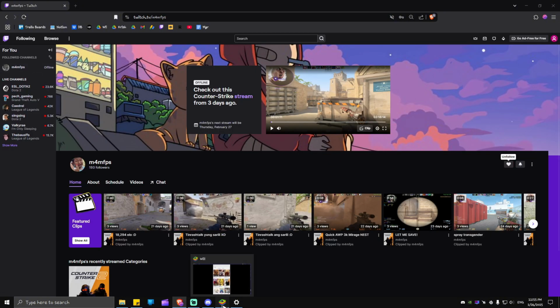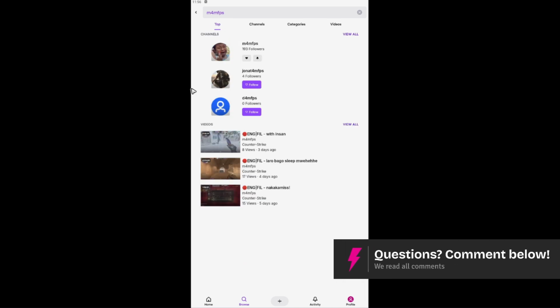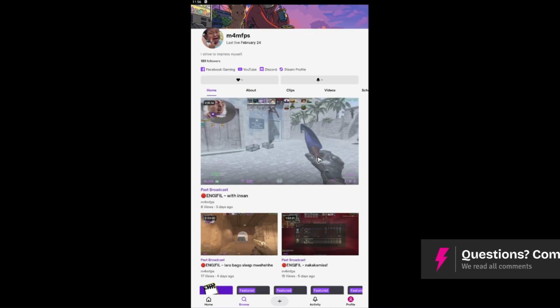Now to do that on phone, in here on your mobile device, just go ahead over to browse right here. Now go ahead and use the search function and type in the streamer, for example. Alright, and there will be a drop down, just tap on it. I'm going to tap on the profile.